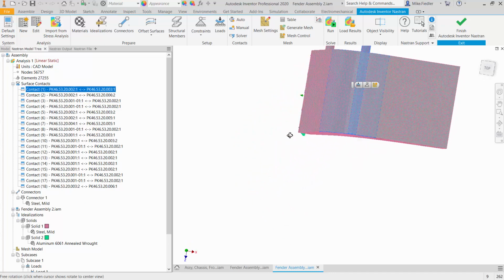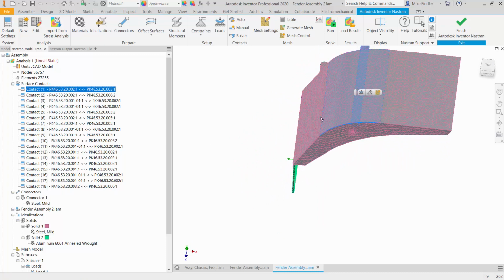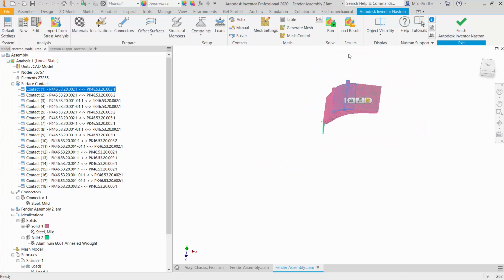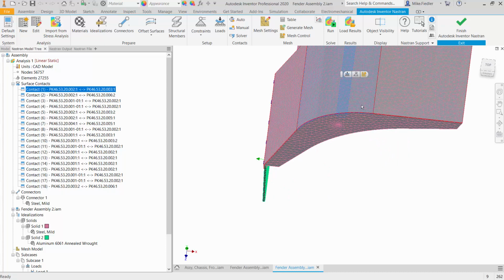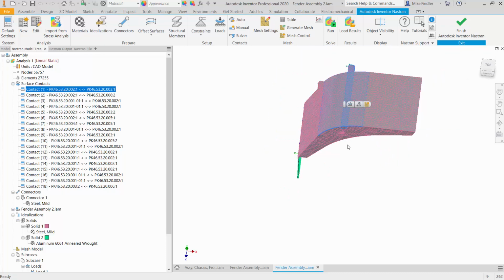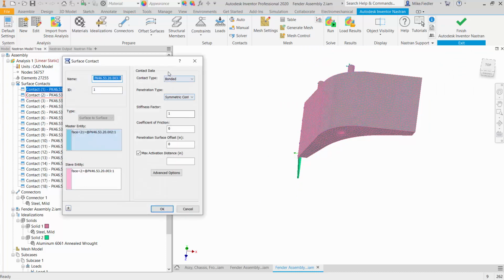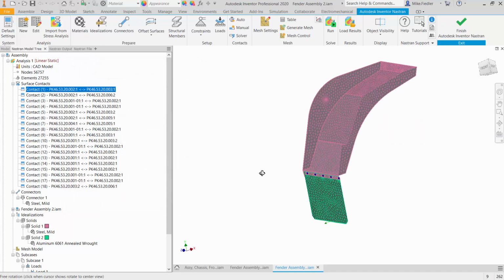Okay, so if I expand surface contacts and I select one of the contacts there, you can see that's between the bar that connects this fender to the rest of the assembly and this curved component of our fender. The default type of contact there, if I edit it, is going to be bonded. So that means those two parts are fixed to one another, and I'm completely okay with that.